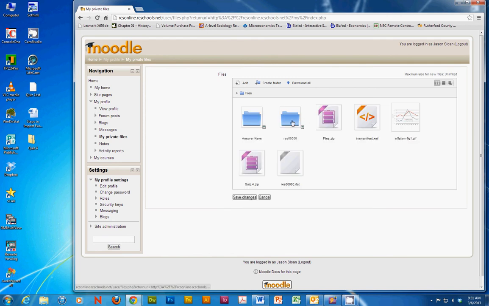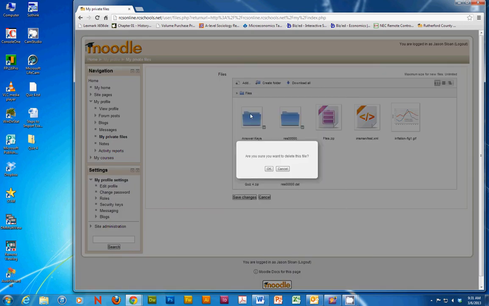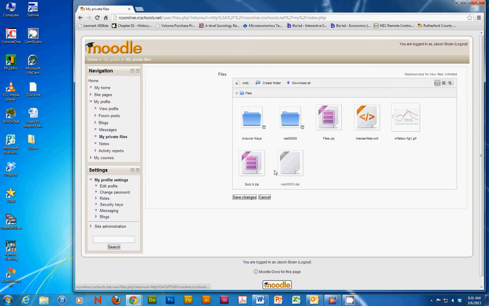And so now I have my files added here, here, and here. So I can delete this. And that will leave me with my images folder, an XML file, and a .dat file, which is really important that I have here. And I'm going to click Save Changes.